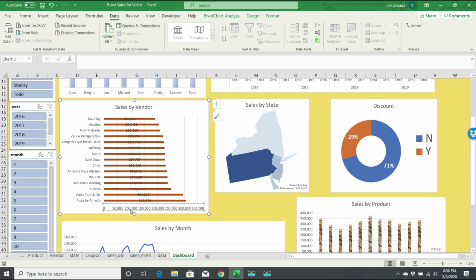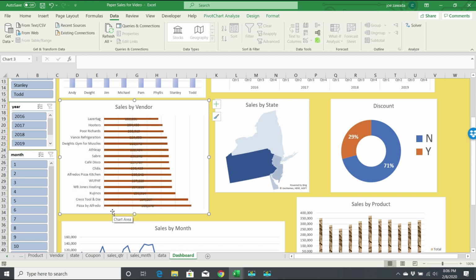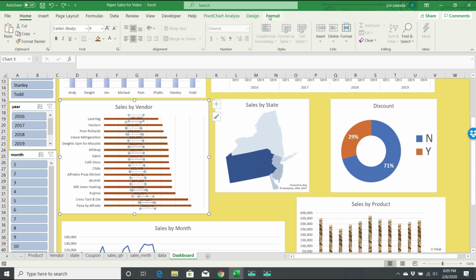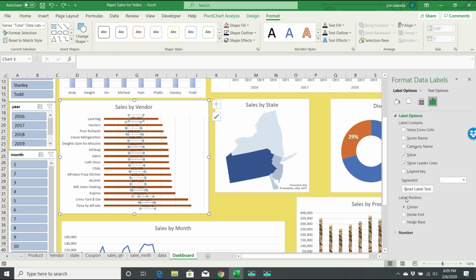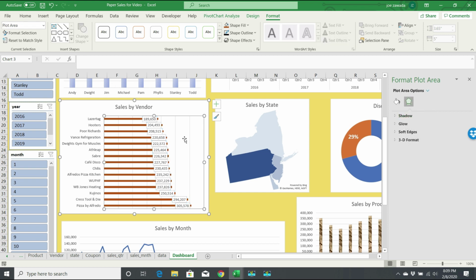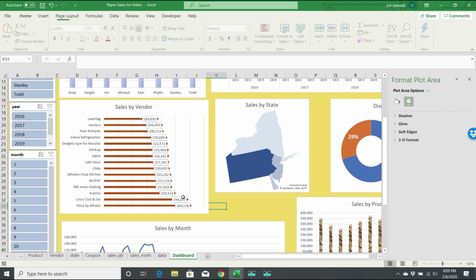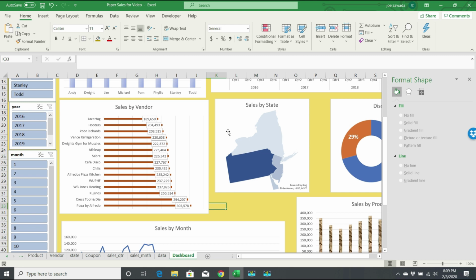And one thing, I want to get rid of these axes. And I've got data labels on here. So I'm going to highlight them. I'm going to go to Format and then Format Selections. And let's put them, say, inside the base, or let's put them inside the end. And let's change the shape to maybe a rectangle. There. So now you can kind of see what they are better. So we got the sales by vendor here.